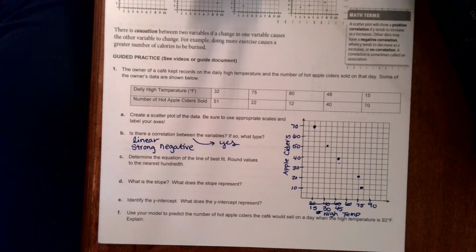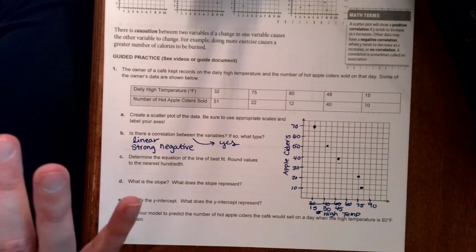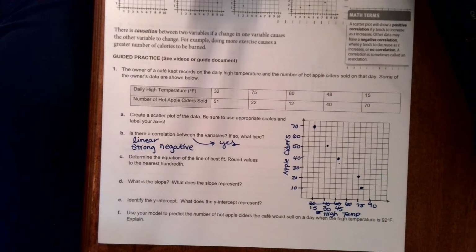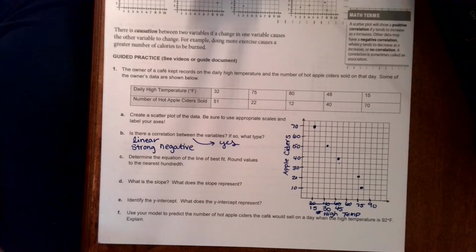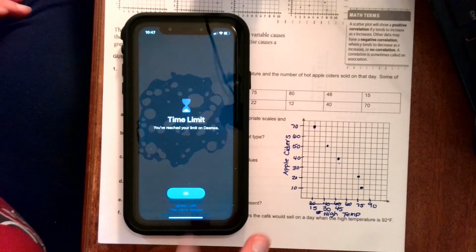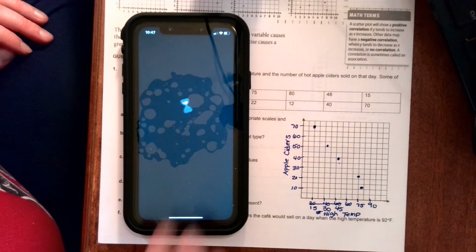Let me get out of, let's see, I've locked it down for screen time. It's after 10 o'clock, so let me find Desmos. That would be, oh, under here? Yeah, here we go. Okay, so we're going to ignore my time limit for today.